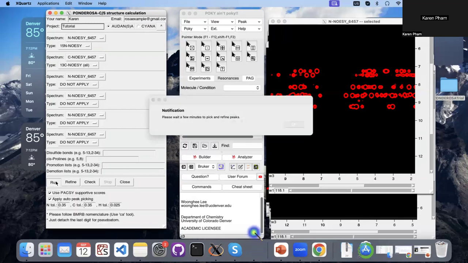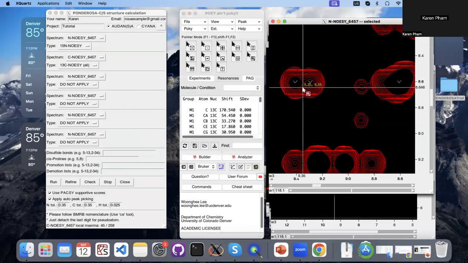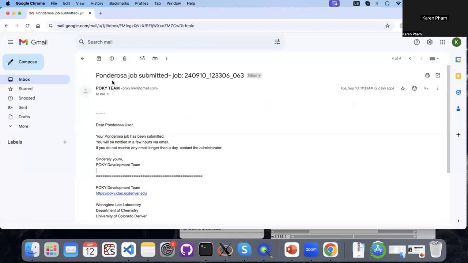Next, we're going to run it. This will take a couple seconds, but as you can see here in our N NOESY spectra, it's going to zoom in, and the peaks are properly labeled. Once you click run, you'll get an email, as you can see here, that says Ponderosa job submitted, along with the correlated job ID.